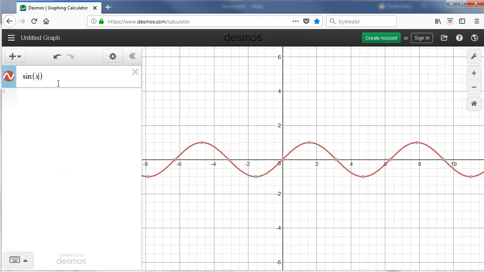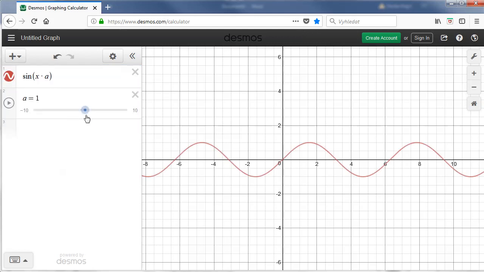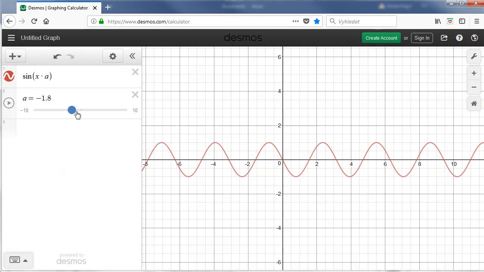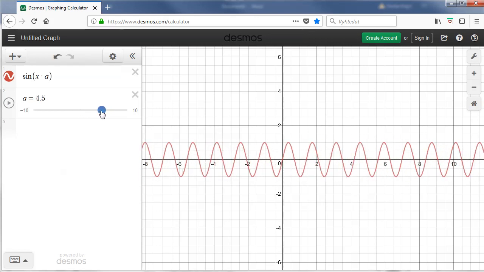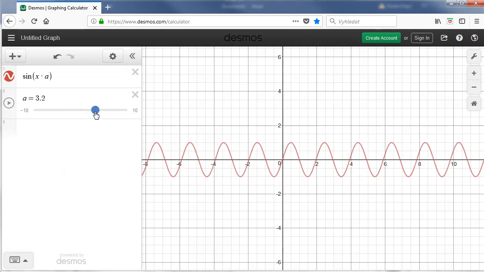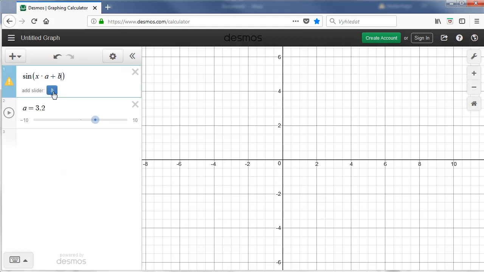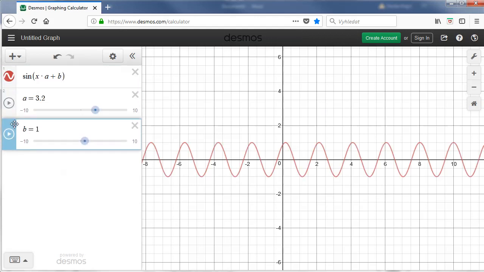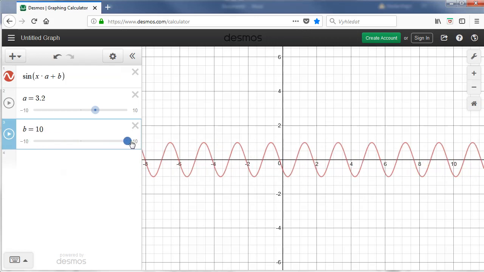What I can do is multiply this x by a certain value. I'll multiply it by parameter a, and I will add the slider. As you can see, if I change the parameter a, I'm just stretching this function. I'm changing this horizontal spacing. The other thing I can do is add another value, let's say a parameter b, and again I will add the slider for the b. And what the b is doing is moving this function around the x-axis.